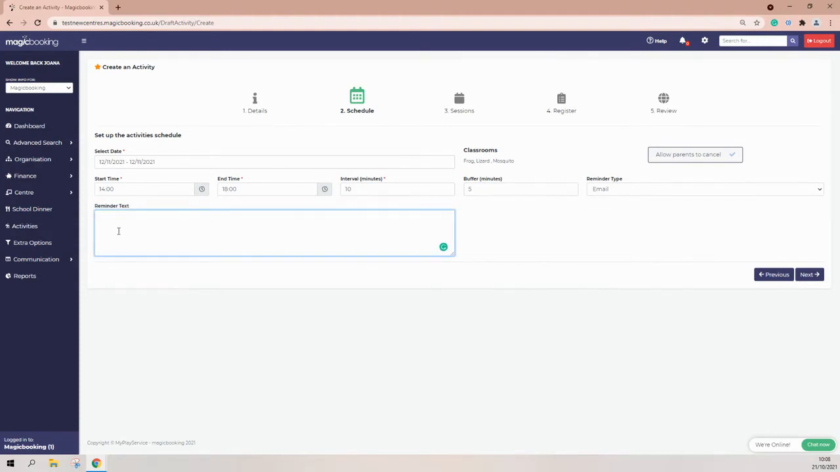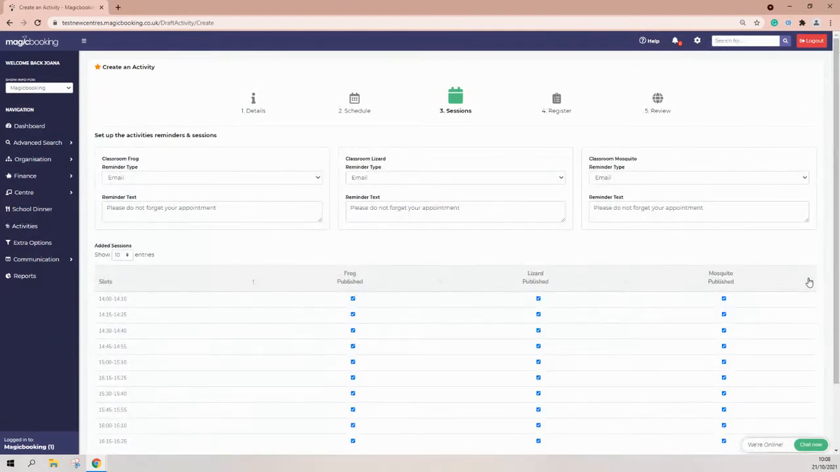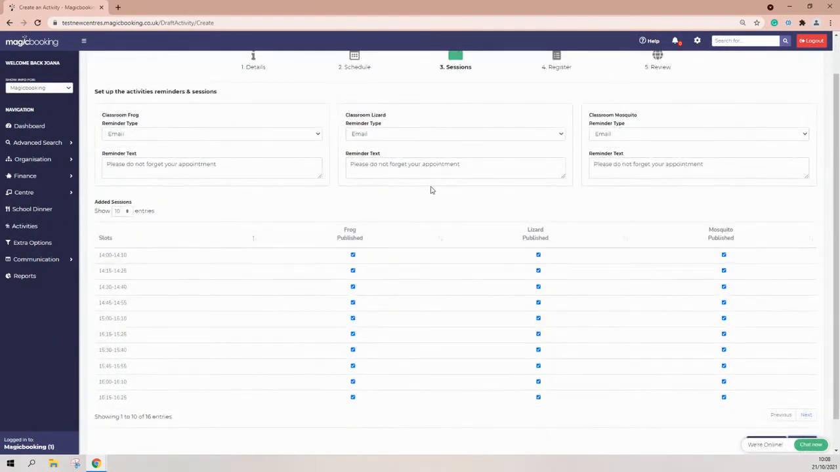So 24 hours before the session that I'm going to book, an email is going to be sent to the parent, and here I could put in some notes. I'm saying, please do not forget your appointments, for example. Okay, so I'm just going to confirm by clicking next that I'm happy with it, and we can see now how the system is going to create our session. So in one go, I have 3 classrooms created. The first time is here.